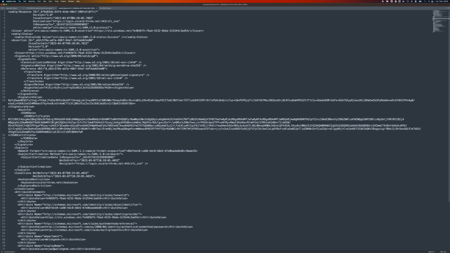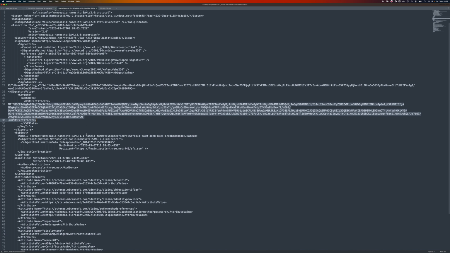We can see the time, 0928 Zulu. We have an issue instant. We have an assertion ID from the response that matches with the AuthnRequest, and this is the response. Those two identify that it's part of the same authentication round. It's digitally signed. We've got the signature in there and the certificate.